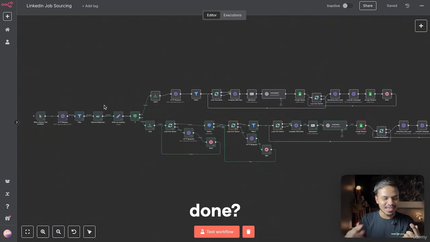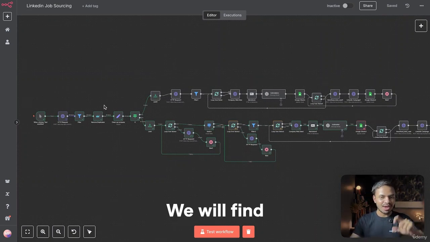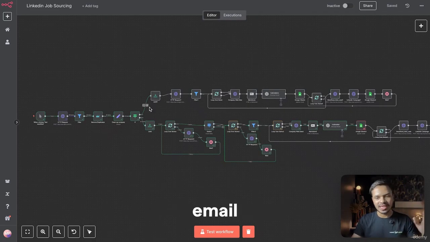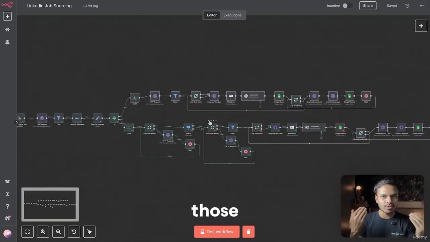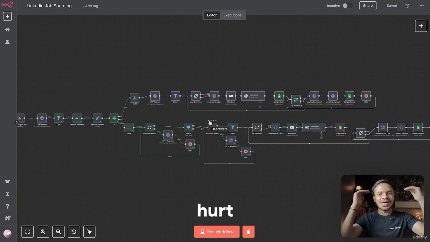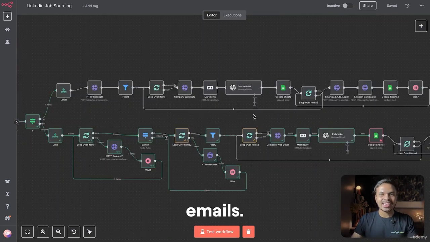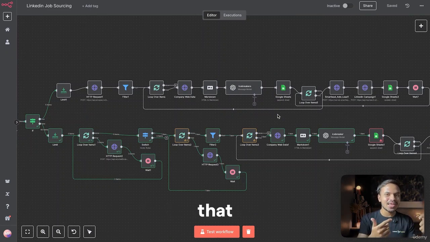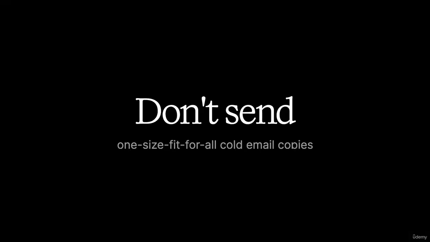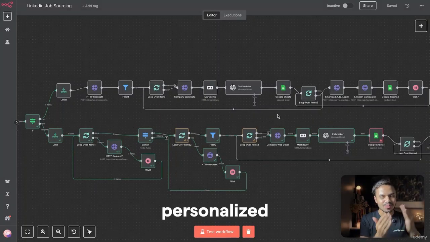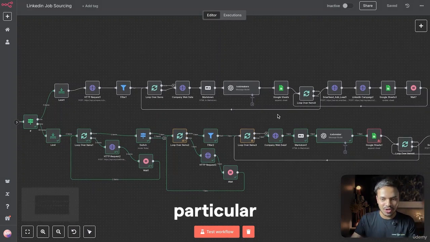So what will be done? First of all, we will enrich the person who has posted this job. We will find out about their company, about their email address. Then we will verify those email addresses because we don't want to hurt our email reliability by sending to invalid or catch-all emails. After that, we will use the OpenAI model to come up with unique icebreakers that are hyper-personalized to that company or the website so that we are not sending one-size-fits-all email copies. Every single copy is personalized and relevant to that particular company.